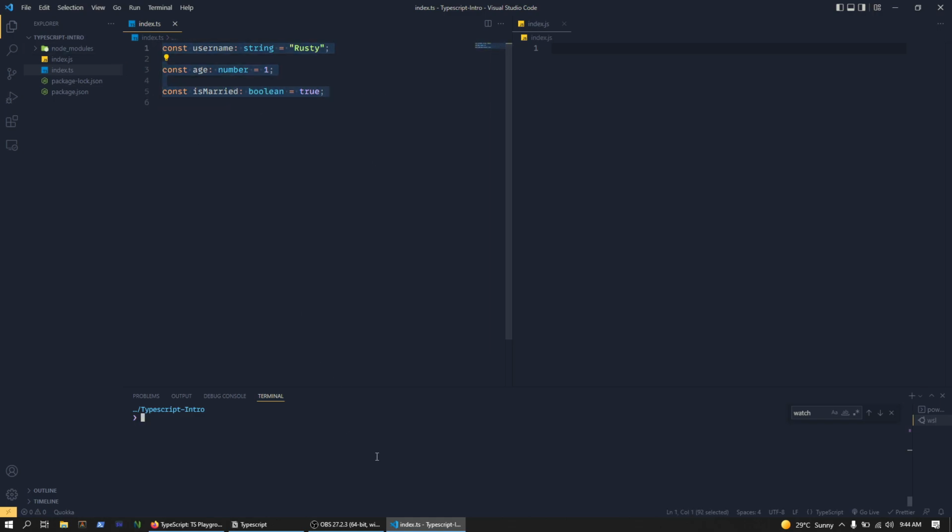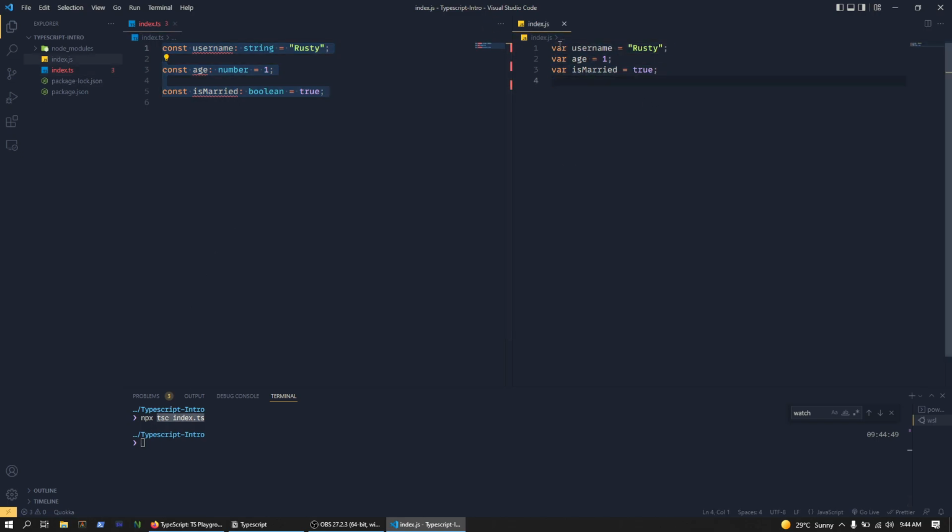But once you do this, you can run again npx tsc. You can create a script for this as well, doesn't matter. Feed the index.ts file to the tsc compiler. It will generate the valid output for you, right? You see, these are just plain JavaScript variables. You can run them anywhere, right?